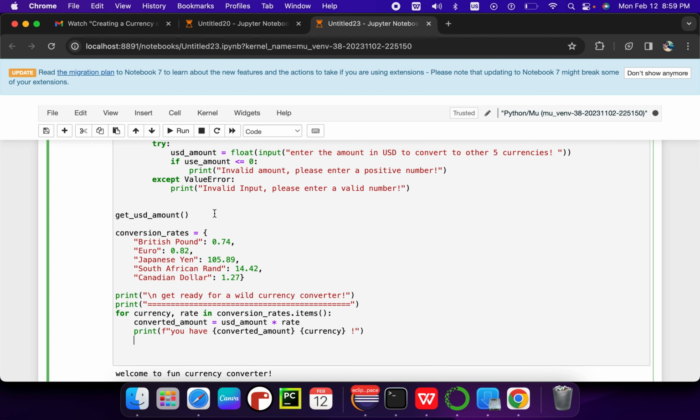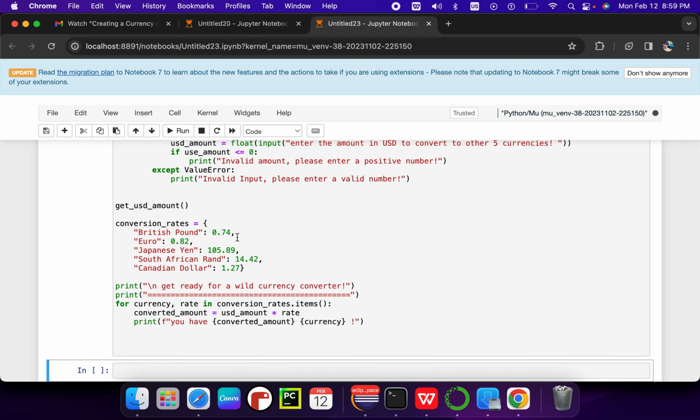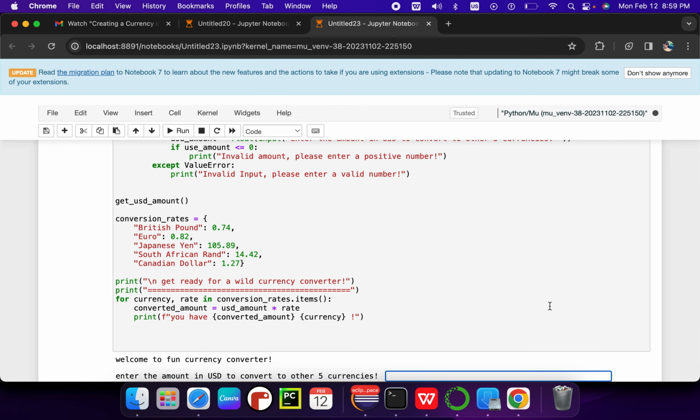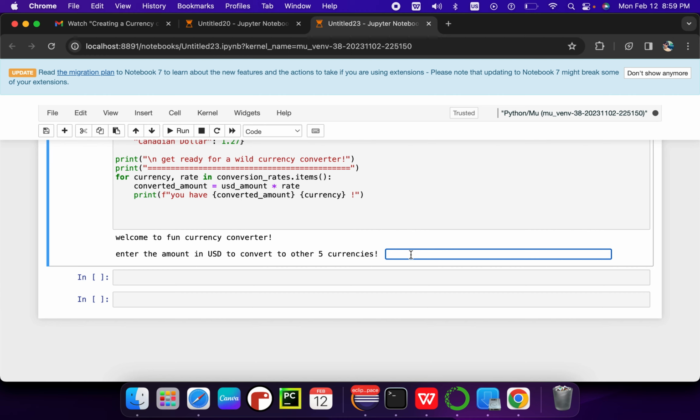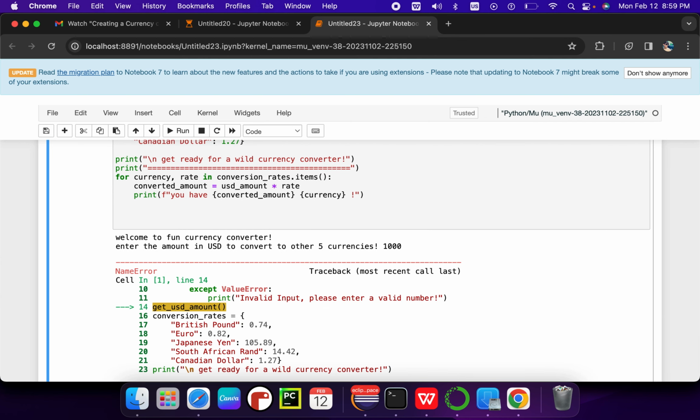So let's go and run this program. Let me try this. Okay. I want to see it clearly. So welcome to Currency Converter. Enter the amount in USD to convert to other 5 currencies. So let's run. Let's see that our program works. So I enter $1,000, and it should be changed to other 5 currencies. Oh my god. What's wrong?